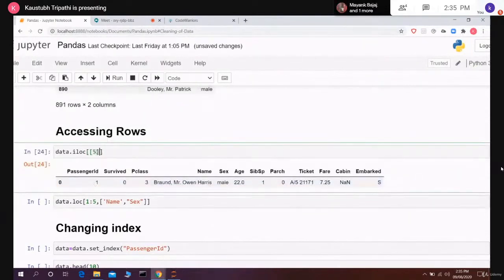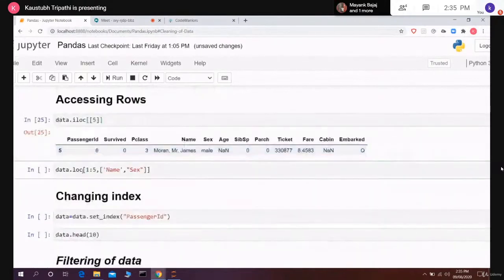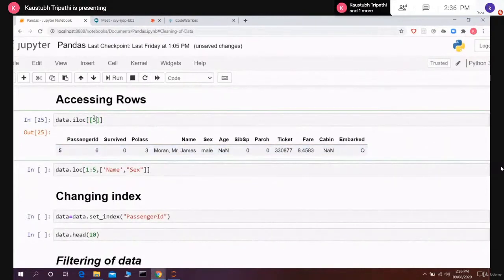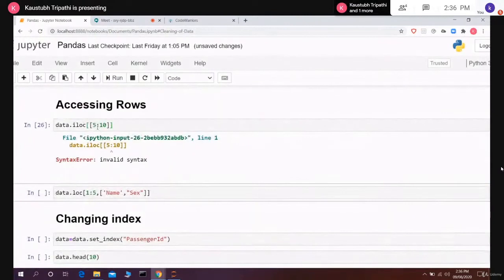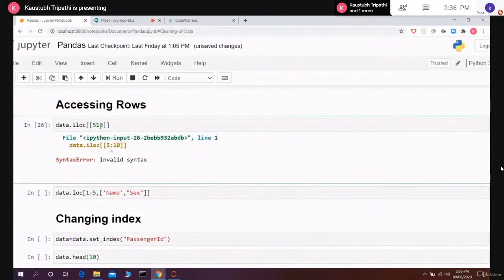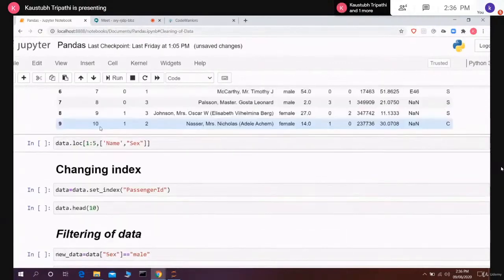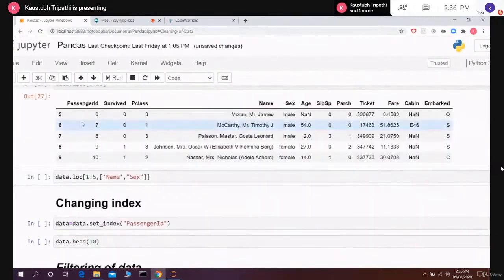I can pass over here like 5, and it will give me the 5th index, all the values of that 5th index. Now I can also apply a slicing method, and I can say 5 to 10 over here, and it will give me... okay, wait a minute, it does not. I have to remove the list. Yes. Now it gives me the complete list of 5 to 9.